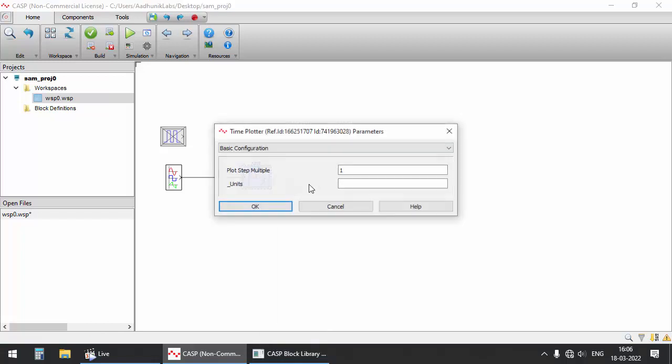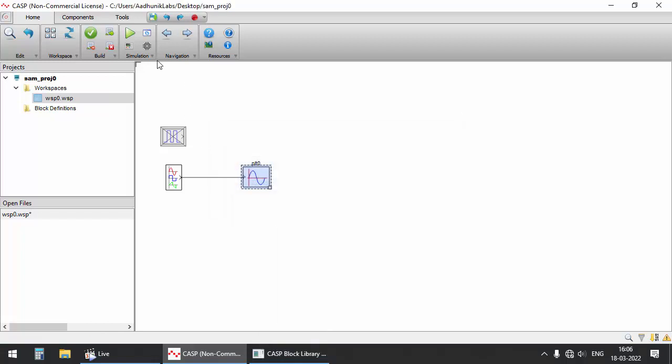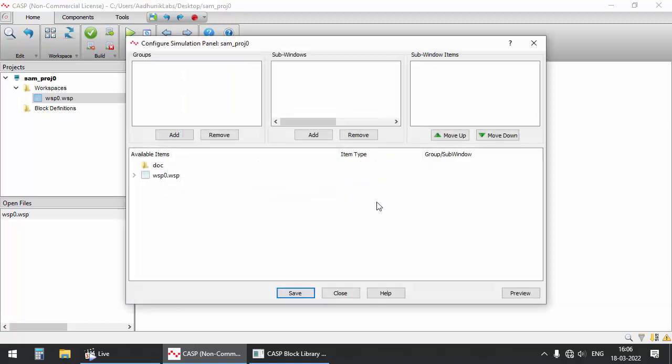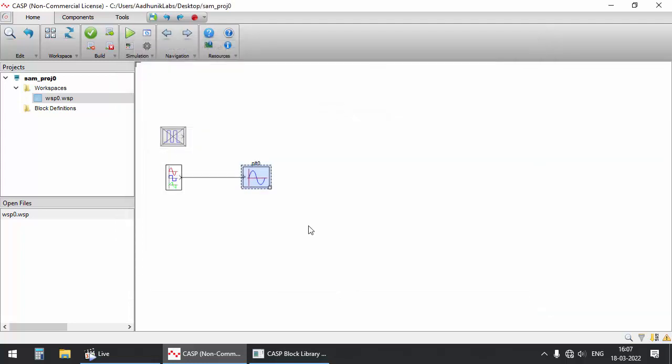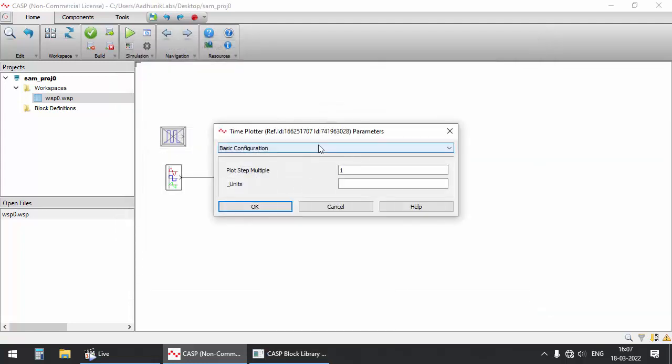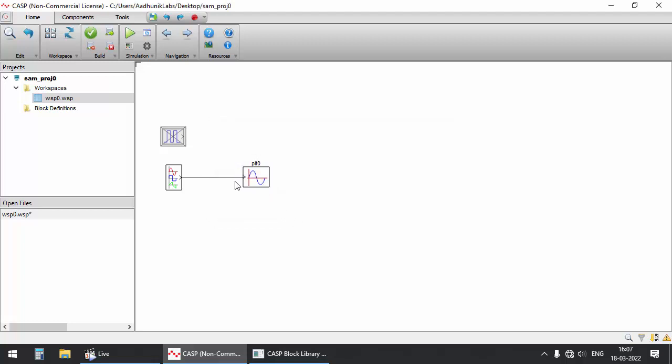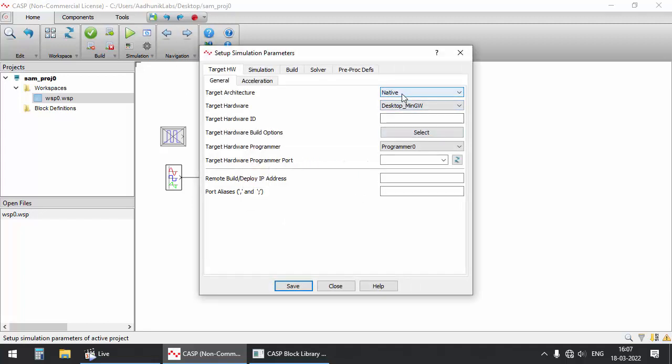To allow the plotter block to be placed appropriately in the simulation panel, it shall be configured with a group and a plotter sub-window. Assign the plotter block to the simulation panel's group and sub-window we just created. Set up simulation settings for native target.